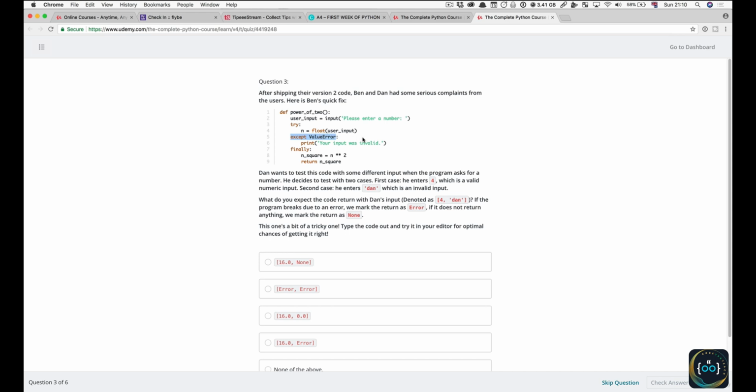If that fails with a value error, which means the user entered a string, we print your input was invalid. And finally, at the end, we square n and return that. But of course, n was defined in the try block. It's possible that if that failed with a value error, we don't have n. So n squared will be error because n is not defined.